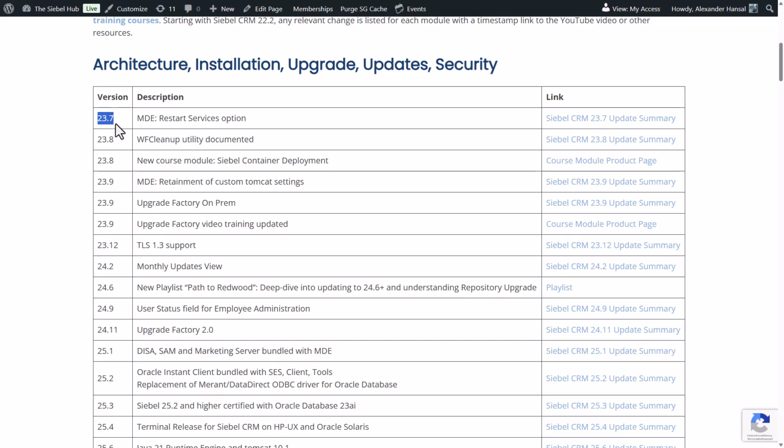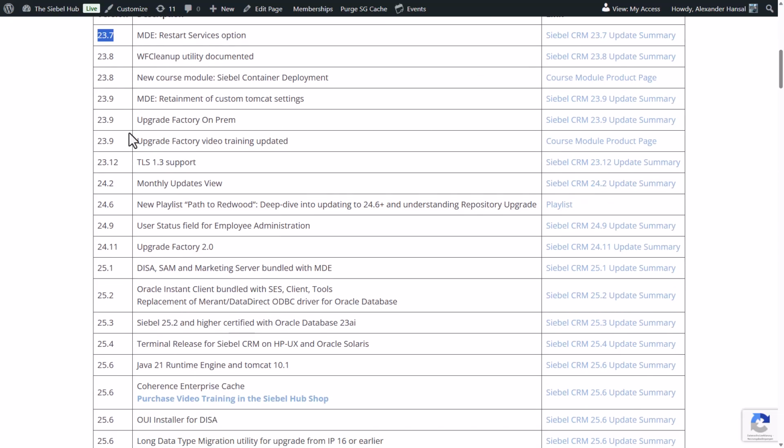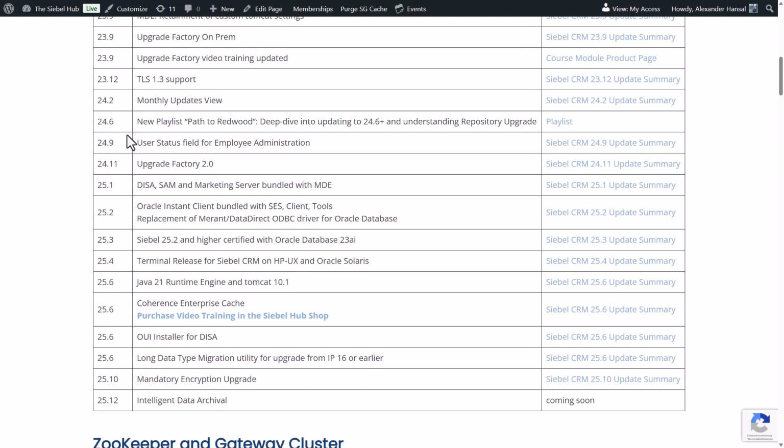23.7 was the first version where we had a notable change in the architecture. And there's also a link to our monthly update summaries, takes you right there, no time wasted watching anything else, so you get right to the topic following that link. And as you can see, we've been diligently filling out these tables over the past few years, and every now and then there's a video training popping up when there's a really new feature that Oracle builds, like the Coherence Enterprise Cache in 25.6. We're going to talk about that in a moment.